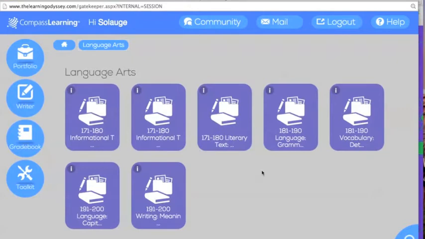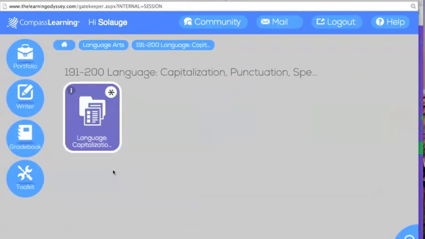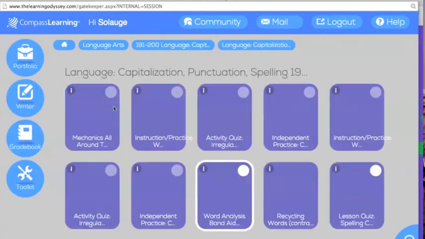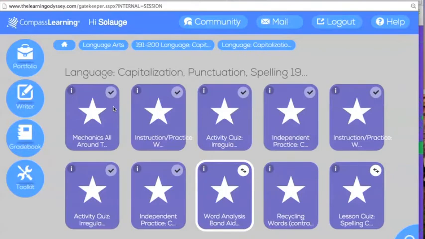So if we were to go into language and go into language capitalization and punctuation, from here, you can see there is a variety of topics that your child will have to work on. Now, they have to go in the order that they are put up here, and they cannot skip around and go on to something else until they complete this activity.